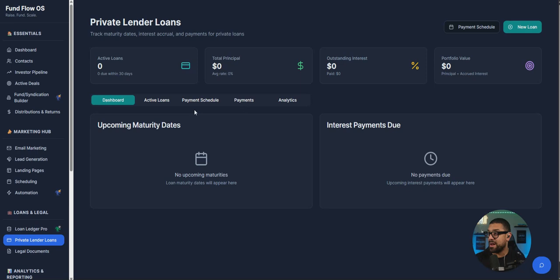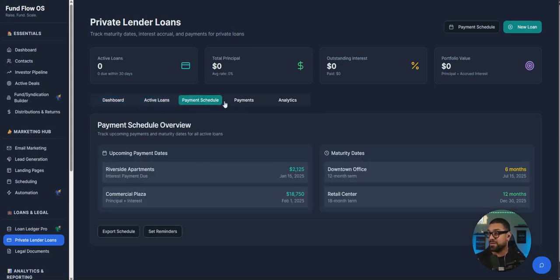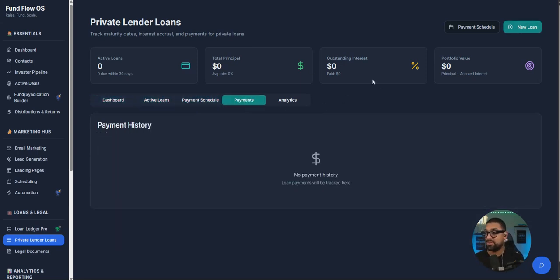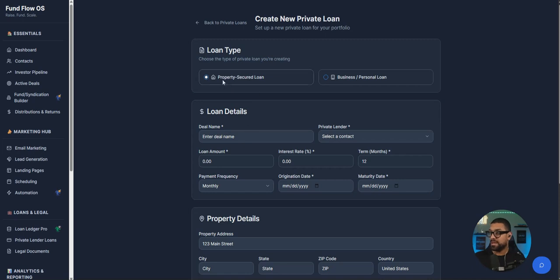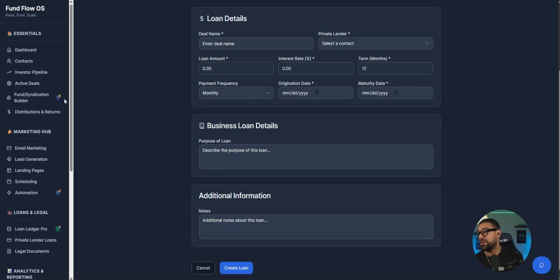So if you've got a new loan out, throw it in here. Active loan, payment schedules, payments, throw that new loan on here just so you can have it. It's really, really cool. And that could be just on a property loan, or if you have a business or a personal loan out, you could throw that in here and monitor it.